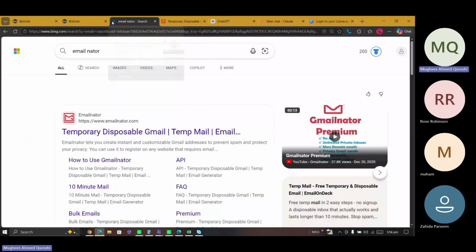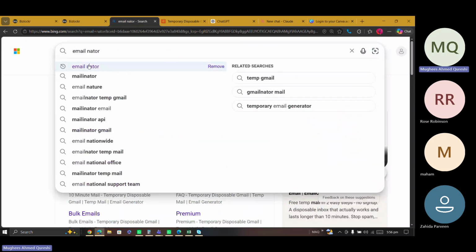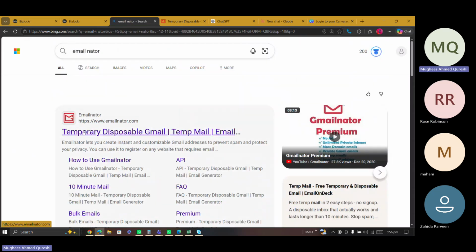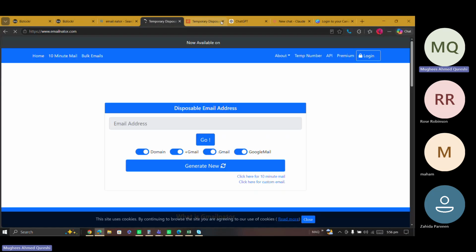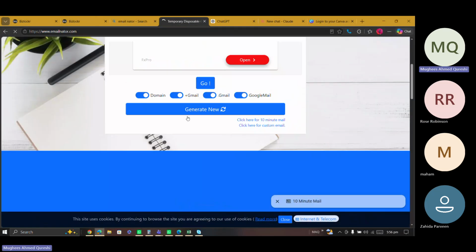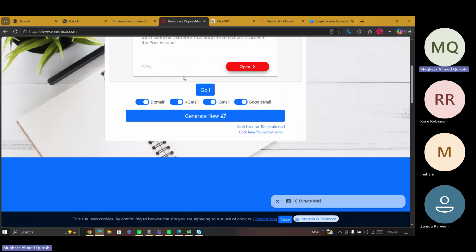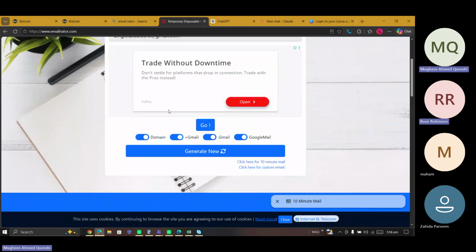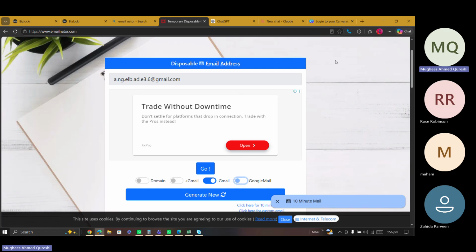So first you have to search for email later, and there is a website that says email later, the temporary disposable Gmails. You click through that email later, and this is what you get there. Now you have to do the same steps from your end. You have to disable the domain, disable plus Gmail and Google Mail as well. You just go with .gmail emails, so it will be more visible for you to generate any email over here.